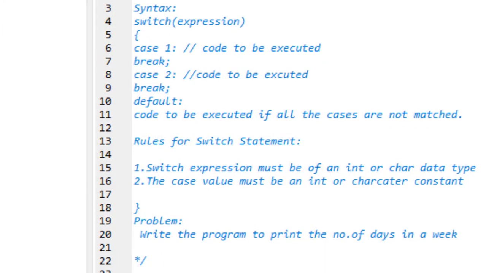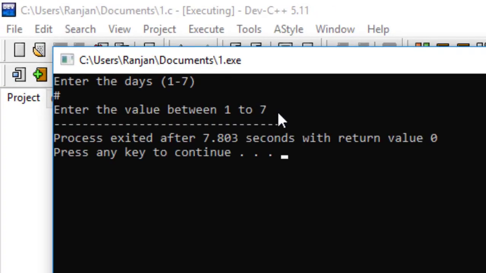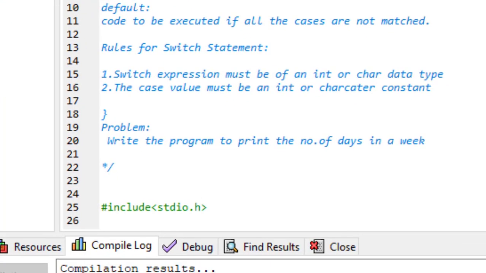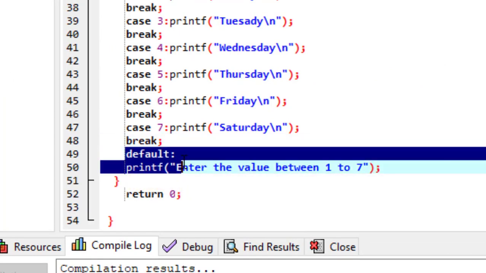What if I enter something else apart from 1 to 7? Let me say I'm going to enter this hash. Enter a value between 1 to 7. I have entered something else apart from 1 to 7, because in a week there are only 7 days. That is the reason why, if the user enters anything else apart from that given condition, you have to pass the message through this default statement, right?